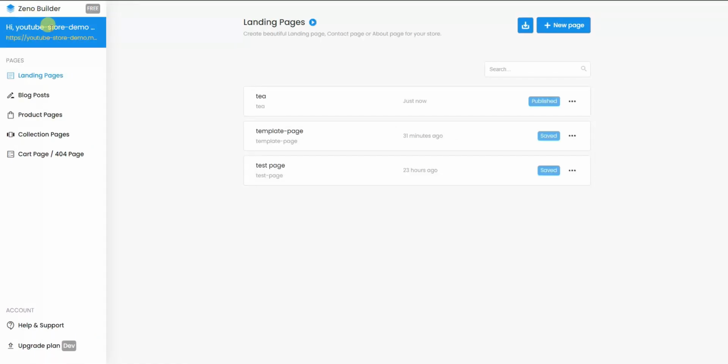So I'm going to go back to home now, and we can see that this page is published. So I'm going to click on these three dots real quick, and we can see that we can set our page here as our home page. So if we wanted to use this landing page as our home page, we can do that by clicking these three dots and then clicking set as home page.